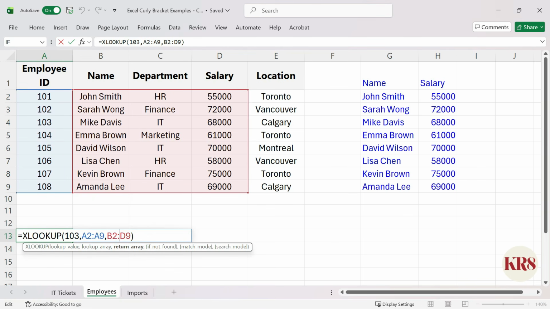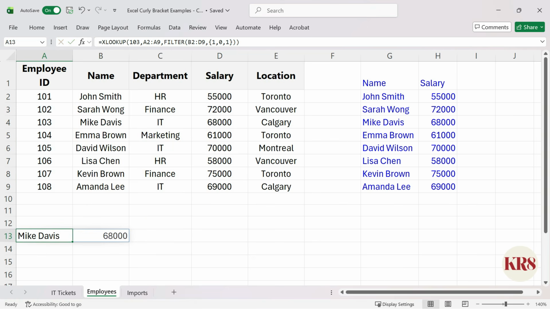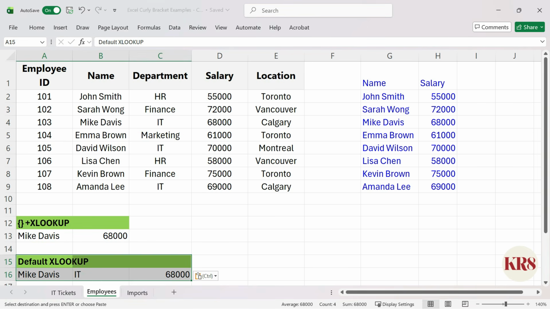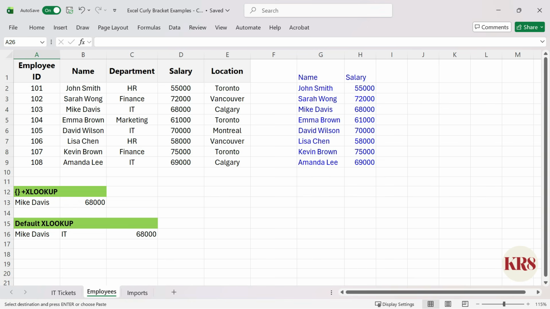But remember, I only want the name and salary columns. So what can we do about the department column sitting right in the middle? Apply the exact same curly bracket trick we just learned. We will wrap the return range inside FILTER. Then type {1,0,1}. Keep name, skip department, keep salary. Hit enter. And now I get exactly what I wanted. So, with a simple curly bracket trick, we can make Excel return non-adjacent columns even inside a lookup formula.